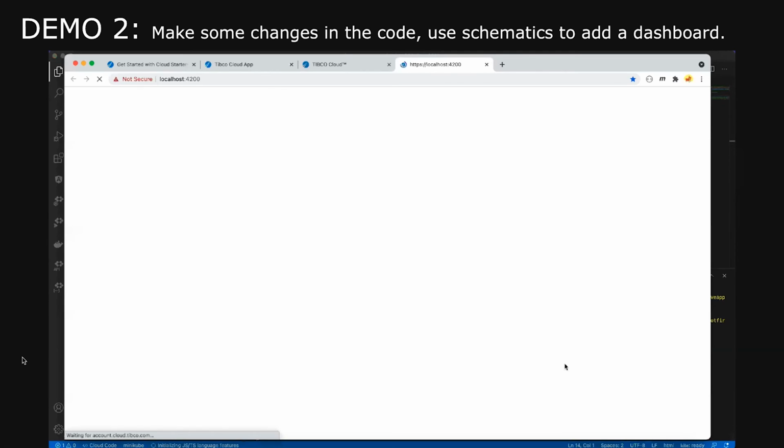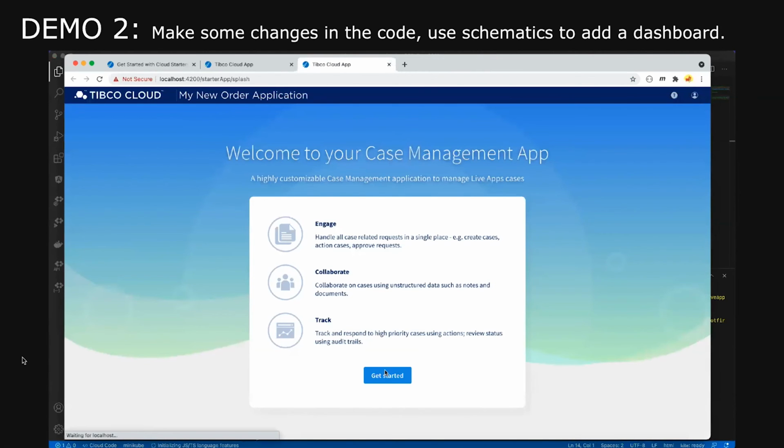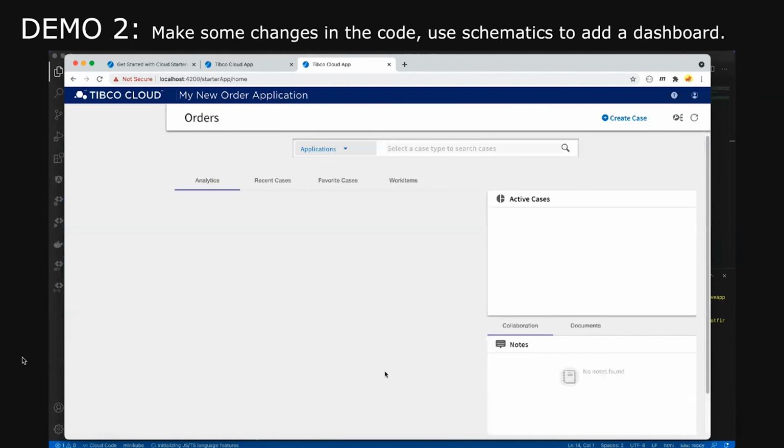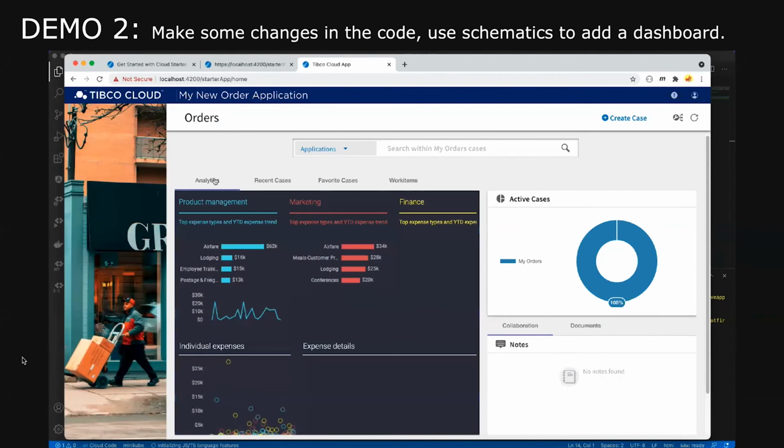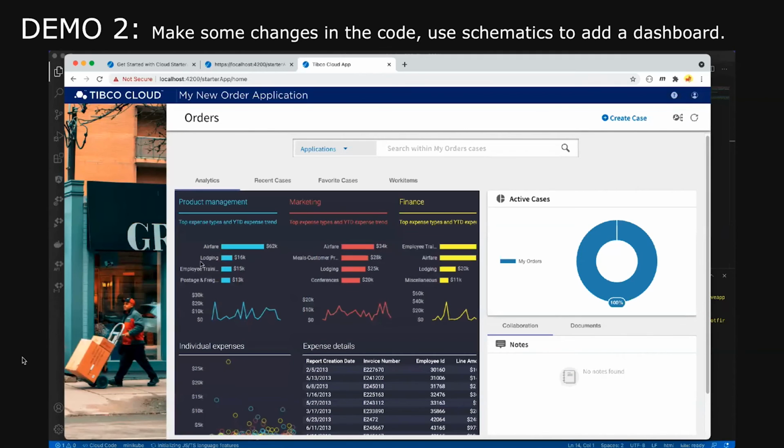So if we go to our local page, we open up that page again, we go to the splash screen, and then from here you will see the application that we had earlier, but now we've added in a Spotfire report, and we hardly had to do any coding for that. We just run the schematic. It asked a number of questions, and it basically generated this page that added the Spotfire report in.